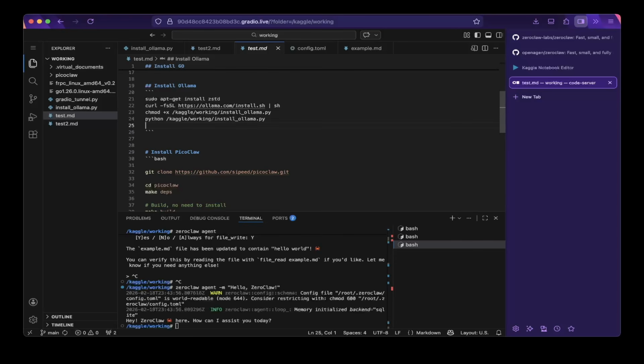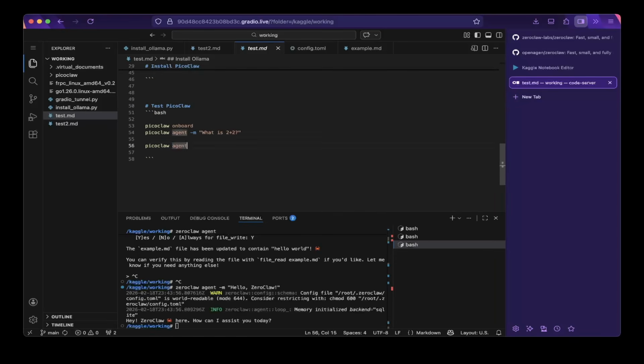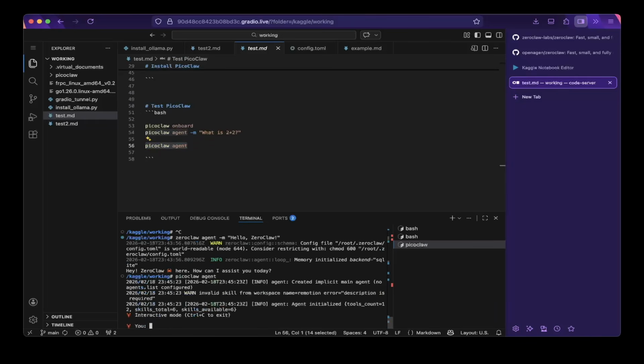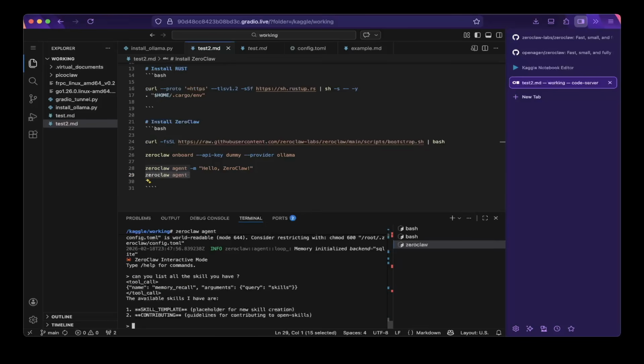And if you go to the interactive mode, just do zeroclaw agent. You can do the same thing, but this time I'll ask, can you show me all the skills you have? Okay, because I don't have any skills yet, you can see the only available skills I have are template and contribute. So there are really no skills. You can check out the skills folder inside the workspace. Actually, there are no skills, so that's good.